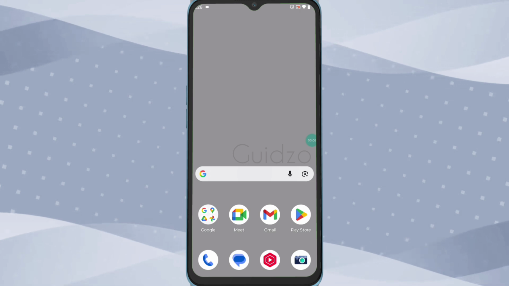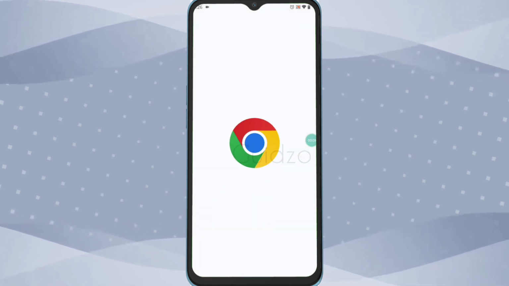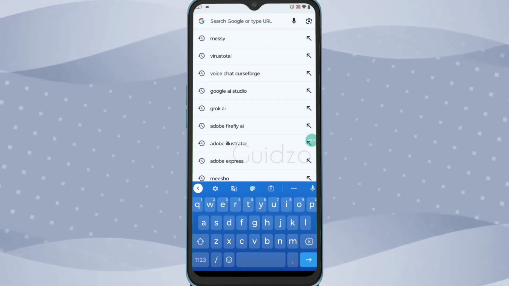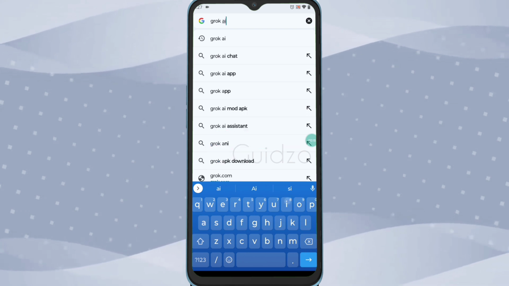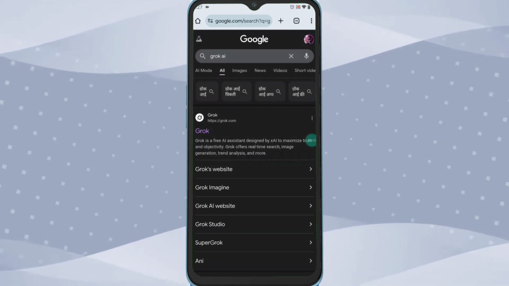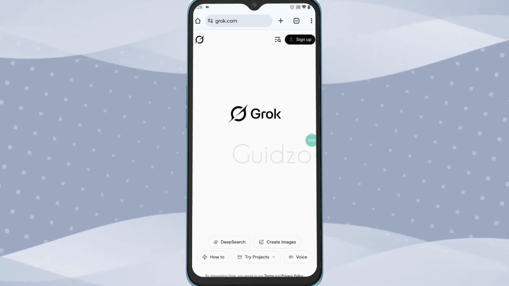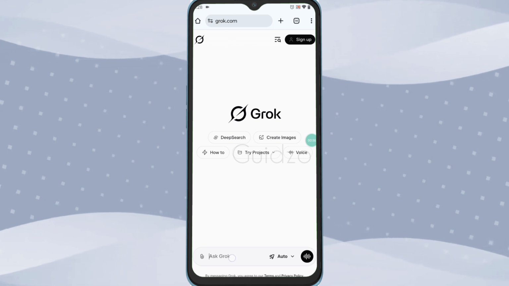First, open your browser, Chrome or any other, and search for Grok AI. Now open the official website. This is what the interface looks like. Let's see what features we get without signing in.